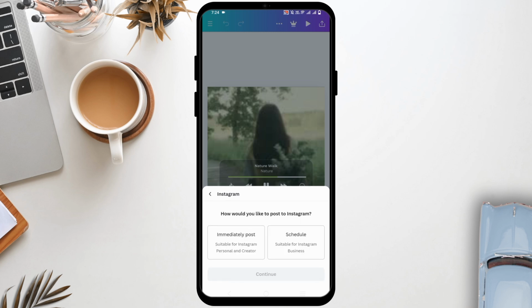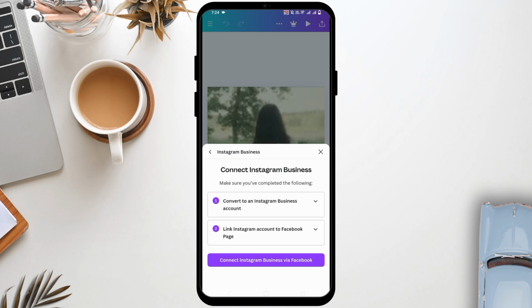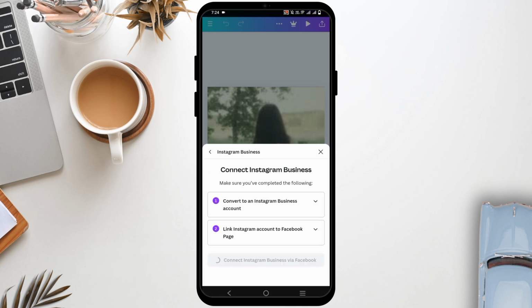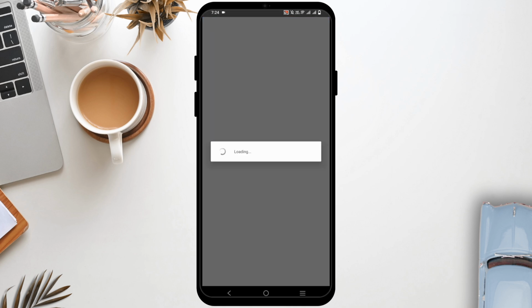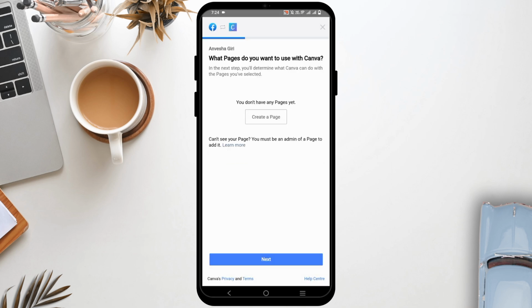Immediately post for Instagram personal and creator account, or you could schedule for the Instagram business account. But before that, you'll have to connect the Instagram business with Facebook business. Once this is done, it will be connected to Canva and you'll be given a calendar schedule to schedule your post. Once you have chosen your specific post, then you can click on continue and you should be good to go. So this is all for today's video.